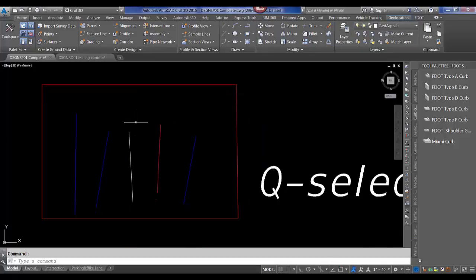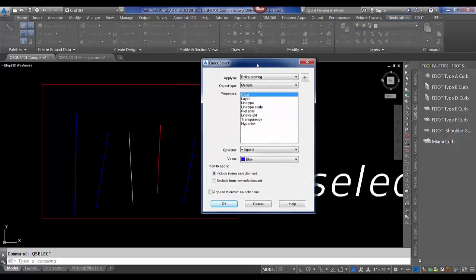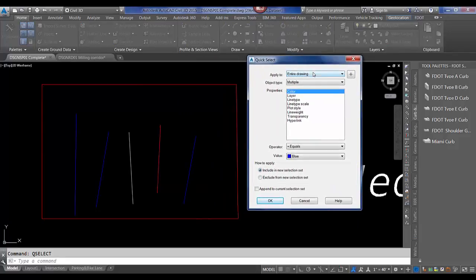QSelect is a way to build a selection query for editing or whatever you want to do. So let me type in QSelect, and the dialog box comes up, and it gives me some options here. So I'm going to do something real simple here, just for time. I'm going to build a selection set for the color blue.